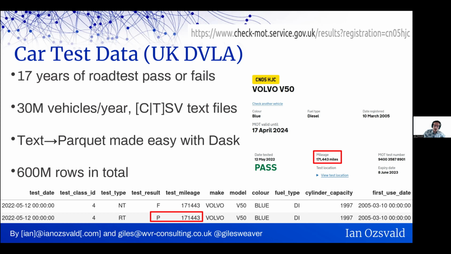600 million rows of data, comprising of date, time, integer, text, Boolean, which you can see some examples of at the bottom there. And the vehicle that we ended up, the first vehicle we bought, the one that blew up on us, the Volvo V50, you can see that on the government test site and represented in the data down at the bottom of the screen.